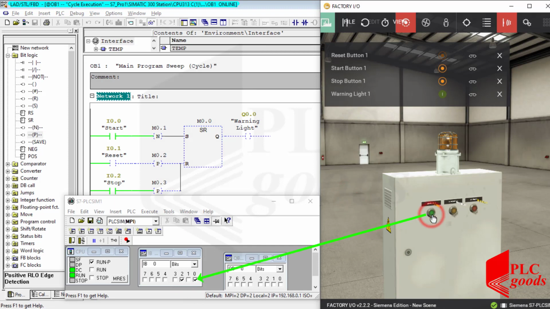As you see, I need to press and release the start push button to turn on the warning light. If I press the reset push button, my virtual PLC turns off the warning light immediately. But if I press the stop push button, the warning light isn't stopped immediately. I also need to release this push button because the stop push button is normally closed.